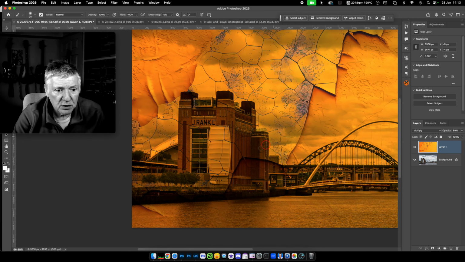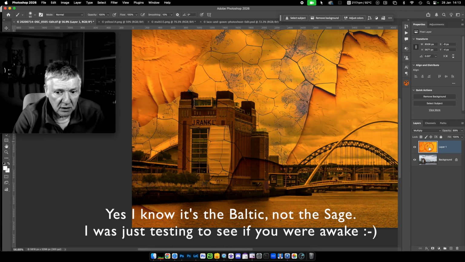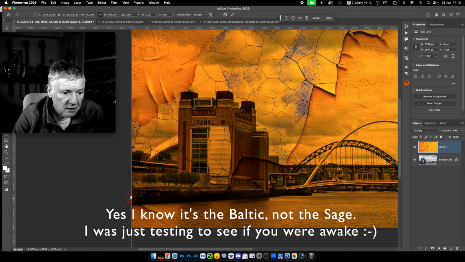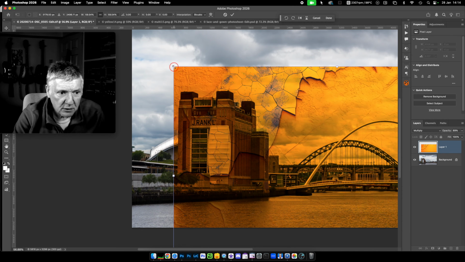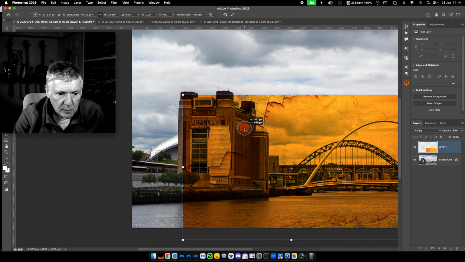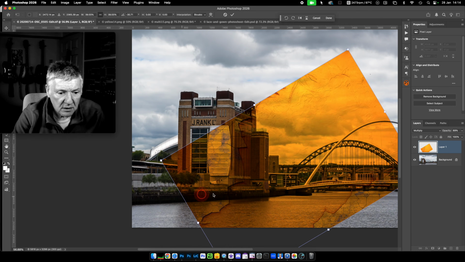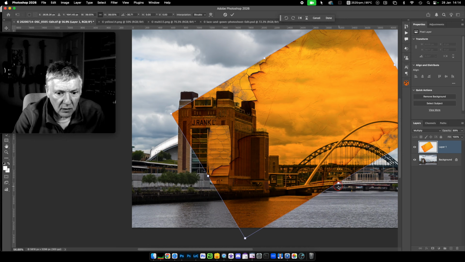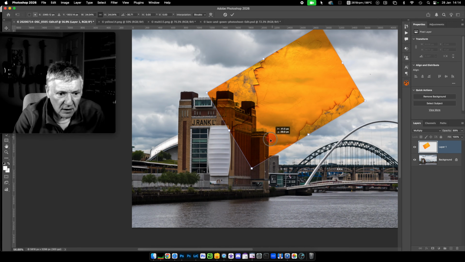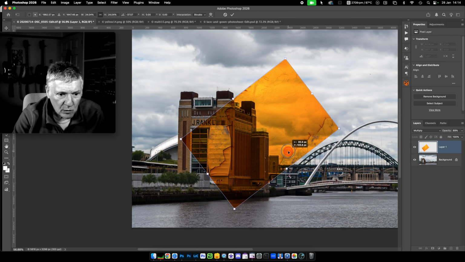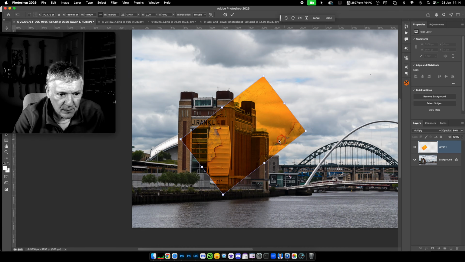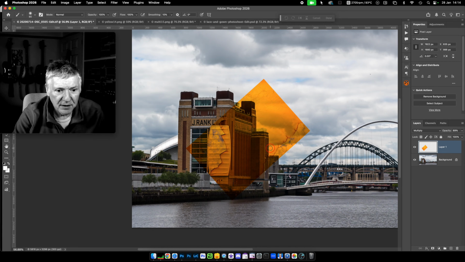If you just wanted to use this across the sage, Control Command T again. Let's make this just a little bit smaller. Get some of those cracks all together. Let's rotate it perhaps. You'll see what I'm doing in a second. Rotate a bit more and a bit smaller, a little bit more. There we go, enter.